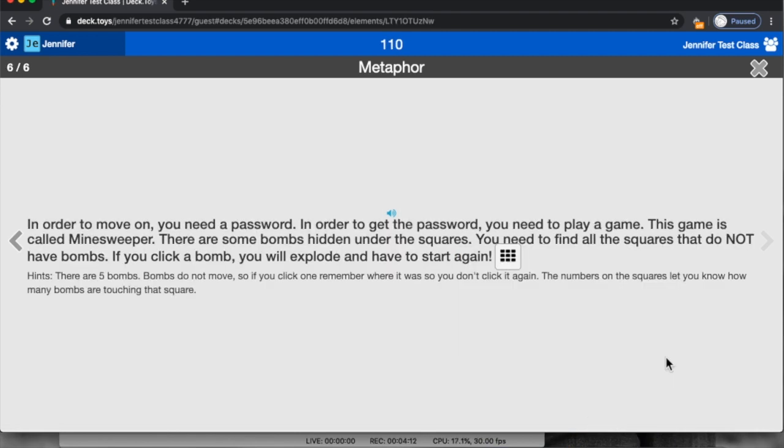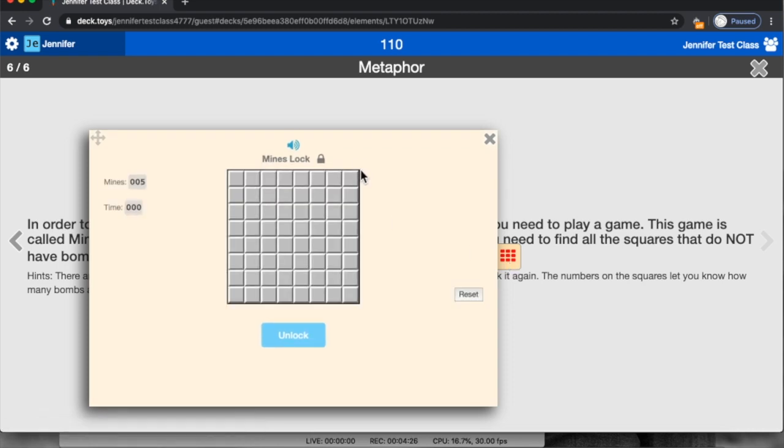Now, there's another game that you have to play. If you read the directions to this game, it says you need to have a password to move on. But to get the password, you have to play the game. So to play this game, you will open it up and you need to find where the bombs are. You don't want to click on a bomb. At the end, when you find out where the bombs are, you can click Unlock. If you click on a bomb, it will blow up and you'll have to start again. When you click Unlock, you will be given a password. It's really important to remember this password and maybe write it down.